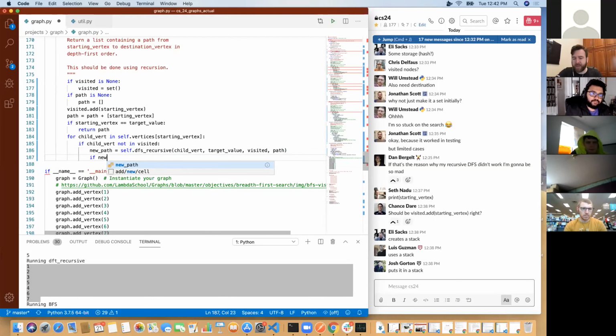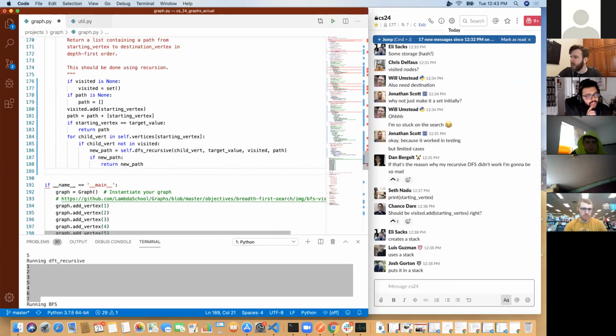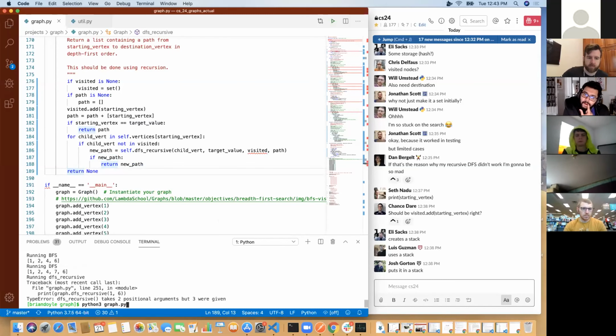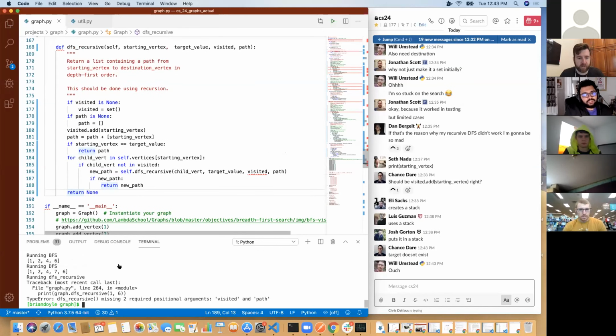If we have a new path, return it. Why do we need that if? And then at the very end, we return None. What is the if and the return None catching? What's possible? The target doesn't exist.